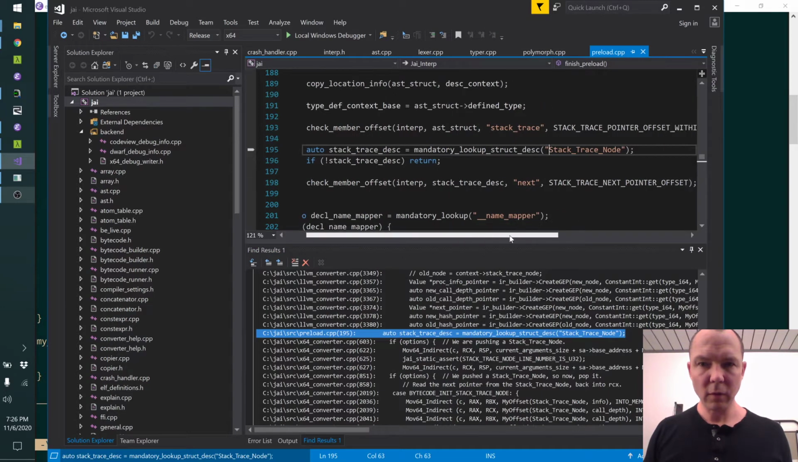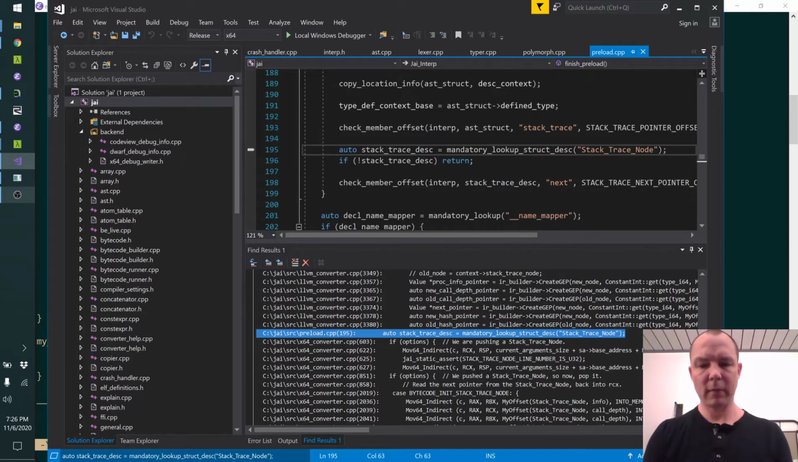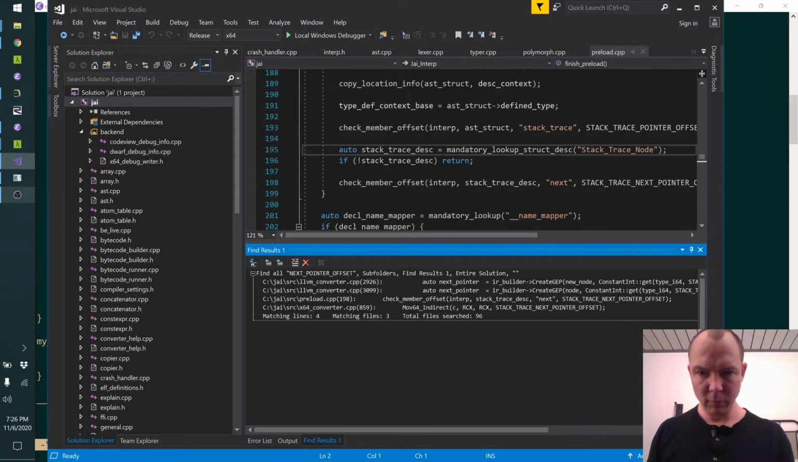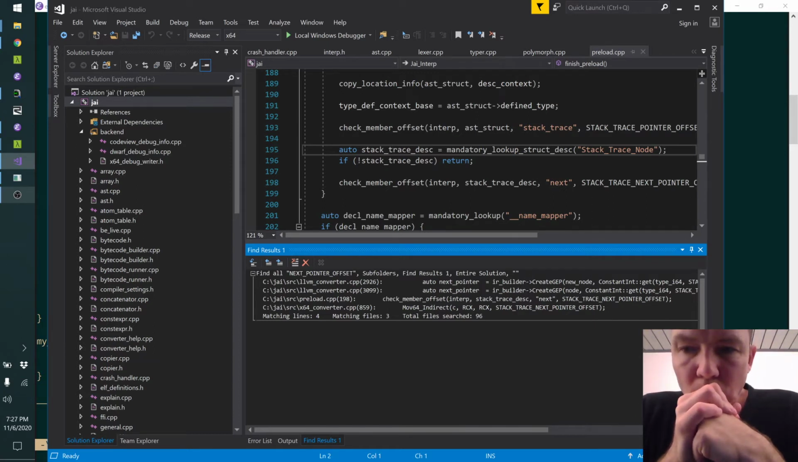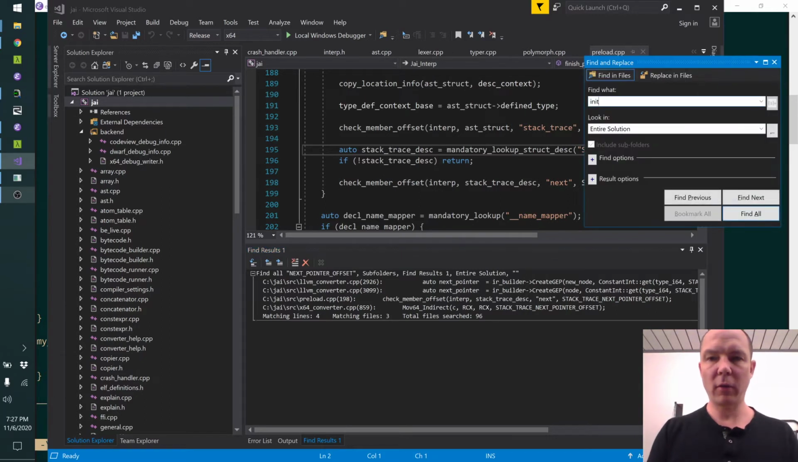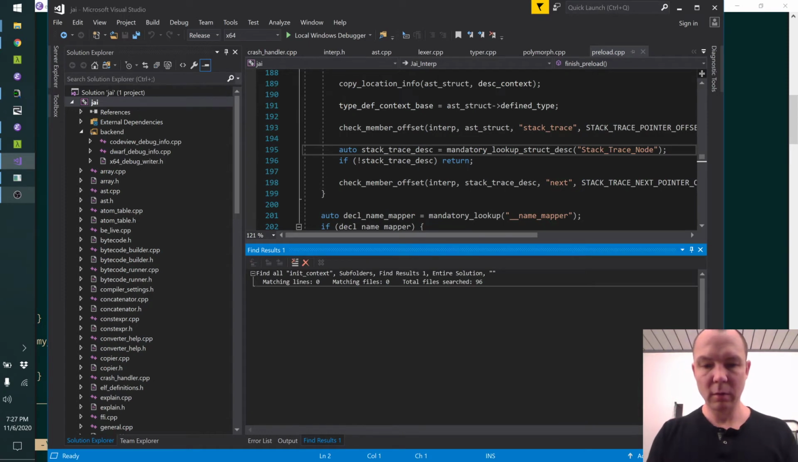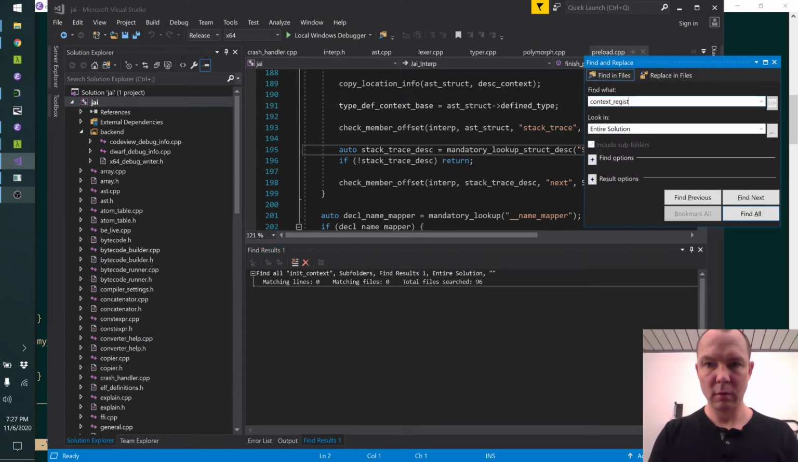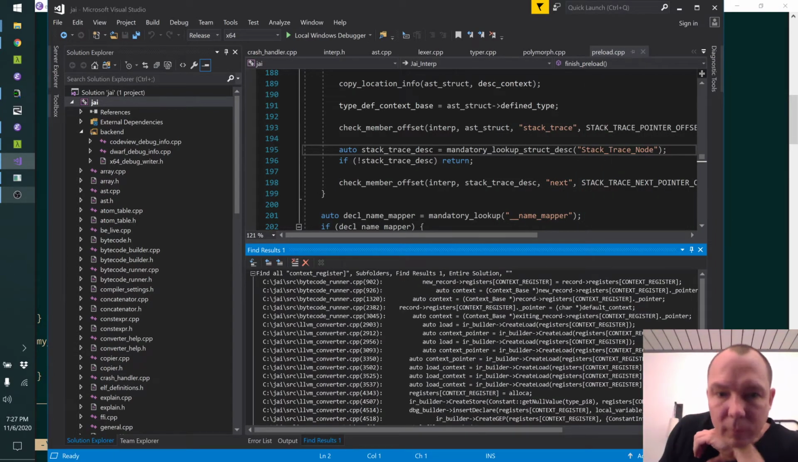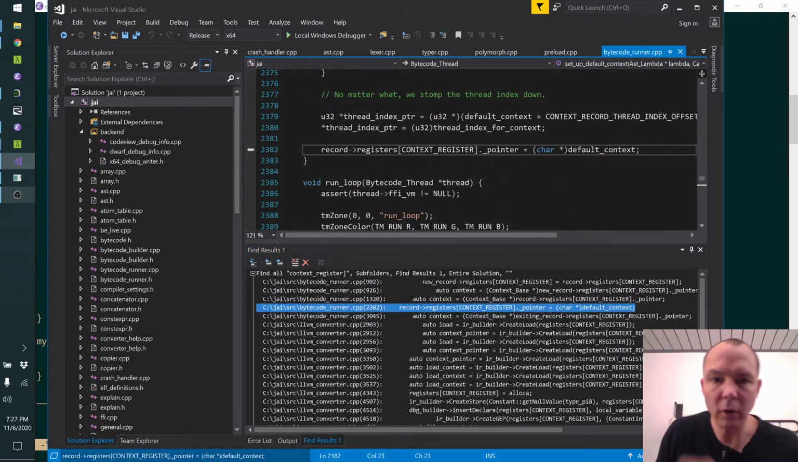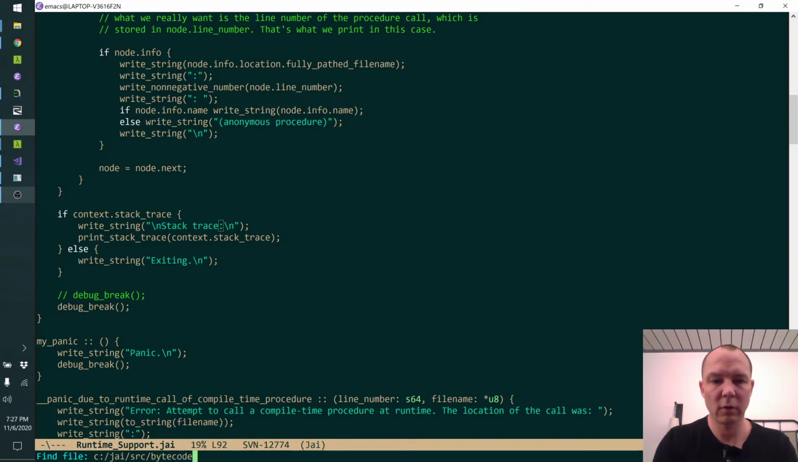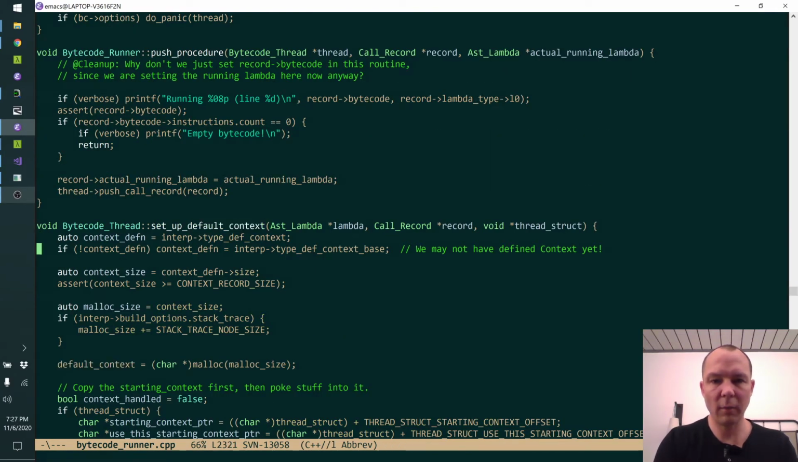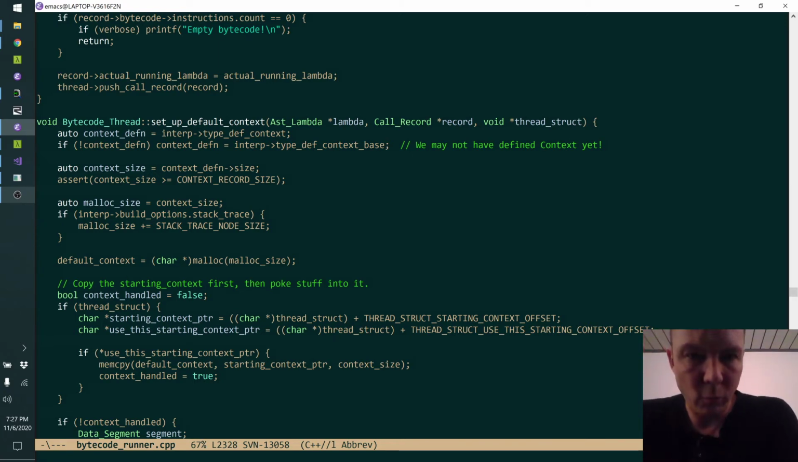I'm just trying to figure out stack trace next pointer offset. That is the one. Okay, let's look for what inits the context, maybe. Default context. There we go. That's a thing. Set up default context. That is what we would do when creating a run directive.